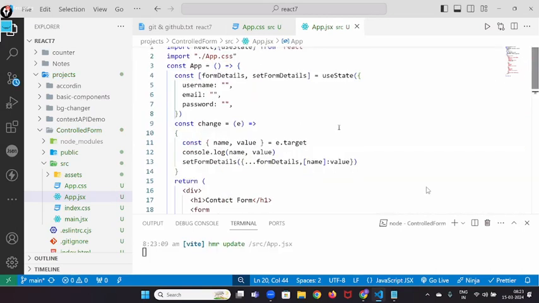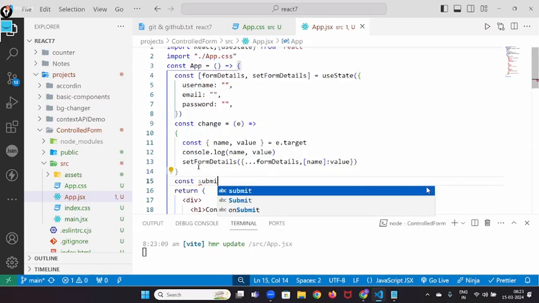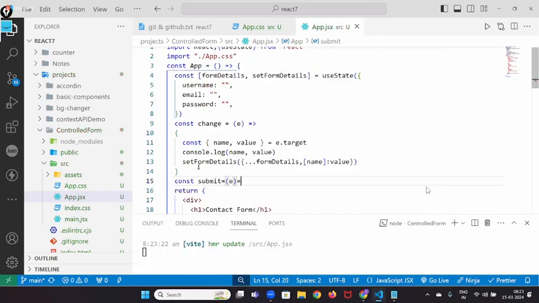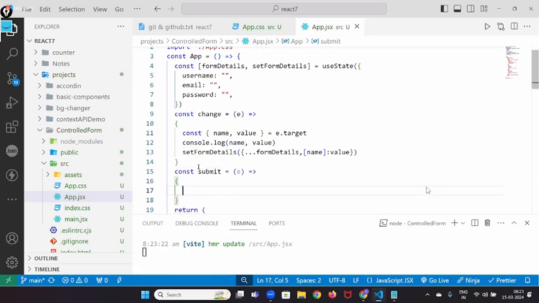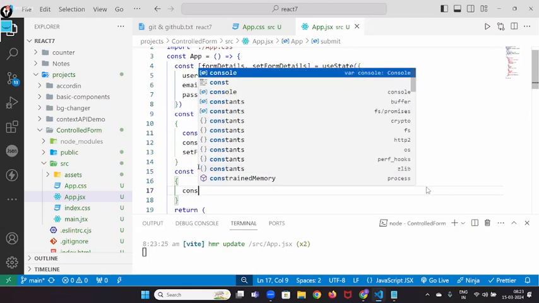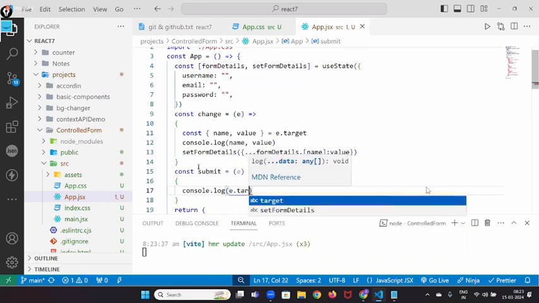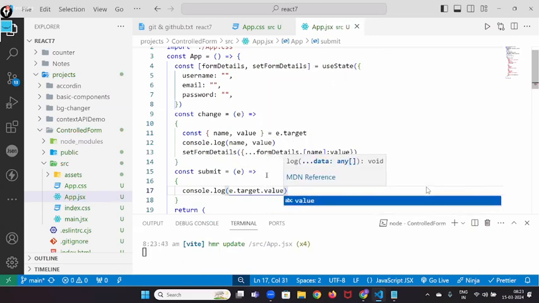Now go here, write one method: const submit equals e. Then the event is onSubmit. The event is targeted by one form, and that form's value is nothing but that object. Okay. Then console.log e.target.value. Clear?